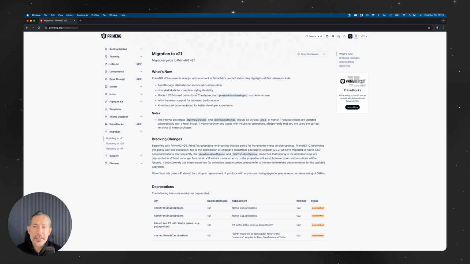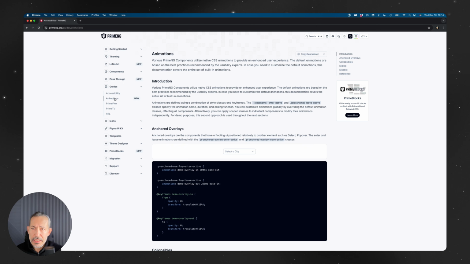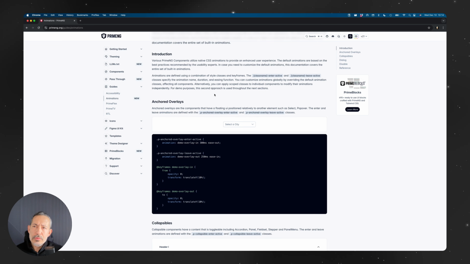Now everything is shared. PrimeVue has also been updated, and the modern CSS animations are quite interesting. I've created a new guide somewhere here, animations, yeah. So in the past we had this using Angular animations.